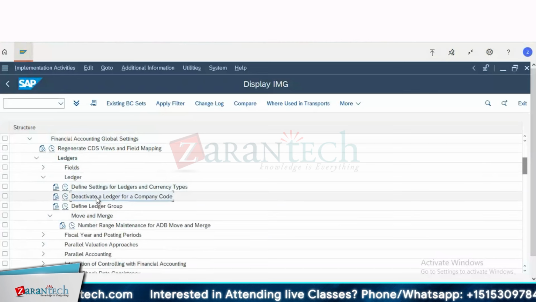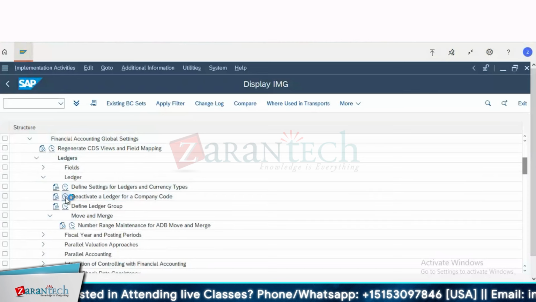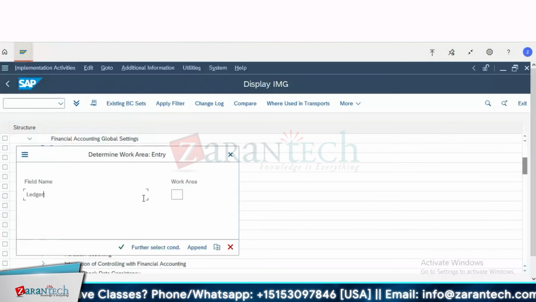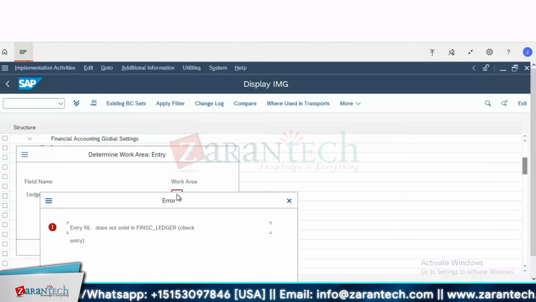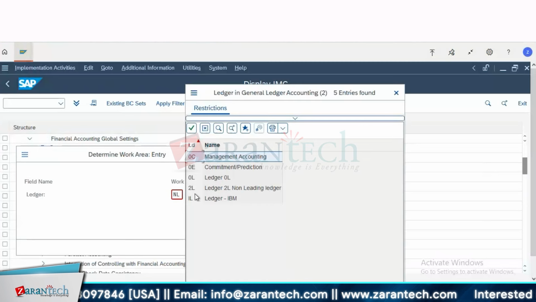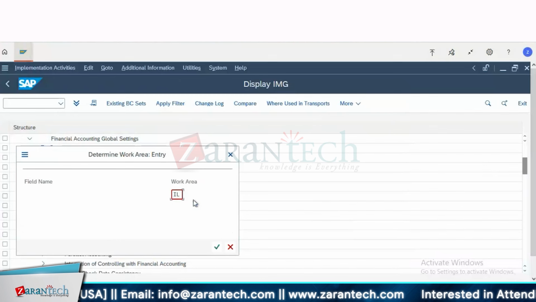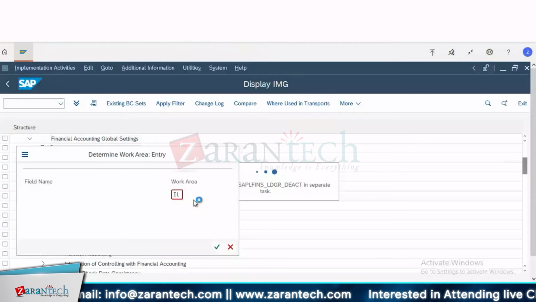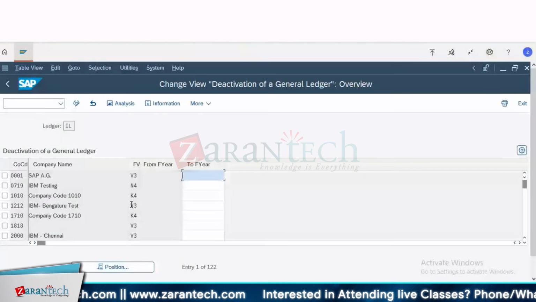So if we have multiple accounting principles and ledgers, and from a particular fiscal year we want to deactivate a particular ledger, we can do that. Let me just check what ledgers exist. Suppose I want to deactivate this ledger, I do not want this ledger further. So we can disable this from a particular year, from 2024, for my company code. So we can deactivate from here.